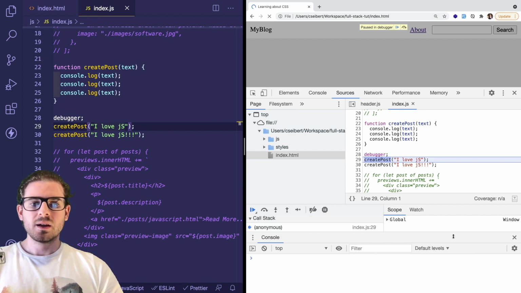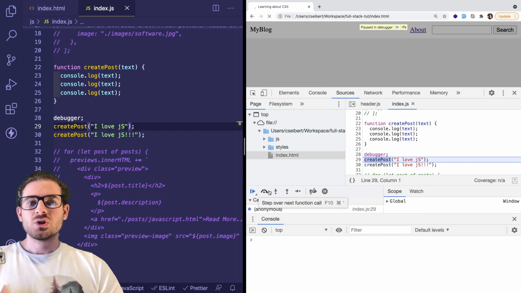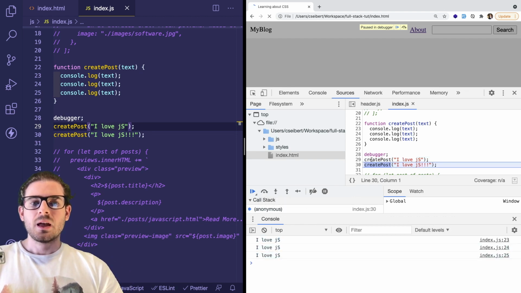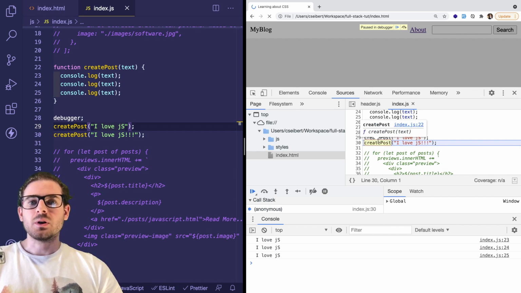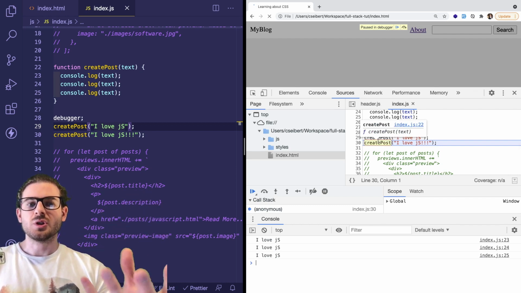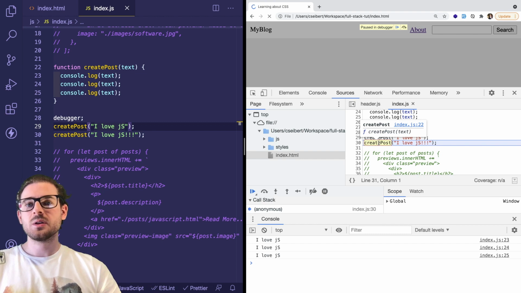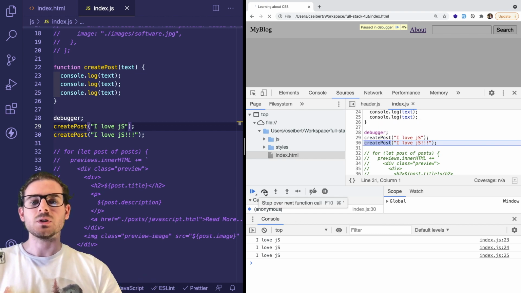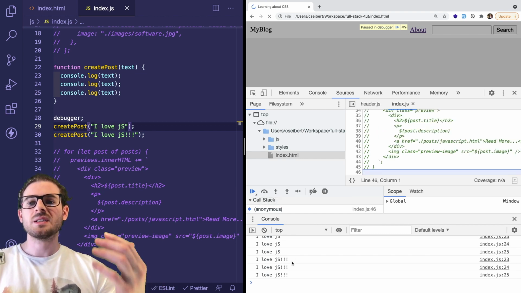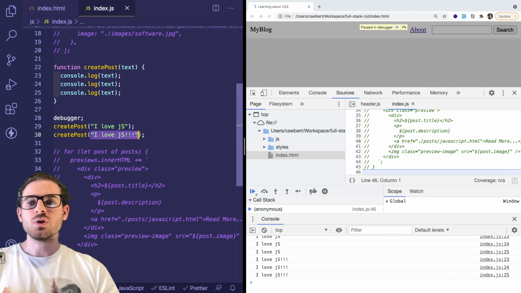So if I execute this code, the first time it calls create post, it should print out I love JS 3 times, which you can see here. And then I'm calling it again with a different set of a string or a different argument. So then on the second call, I'm actually passing a different string. And if I run that, it's going to print out this argument 3 times, right?